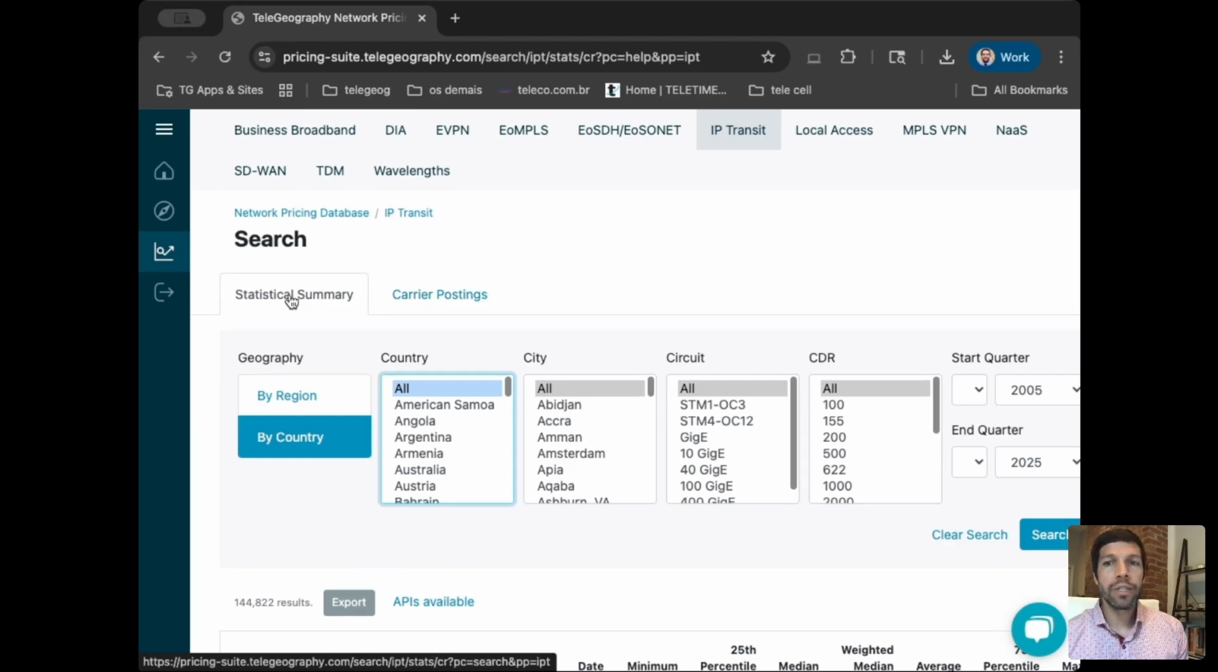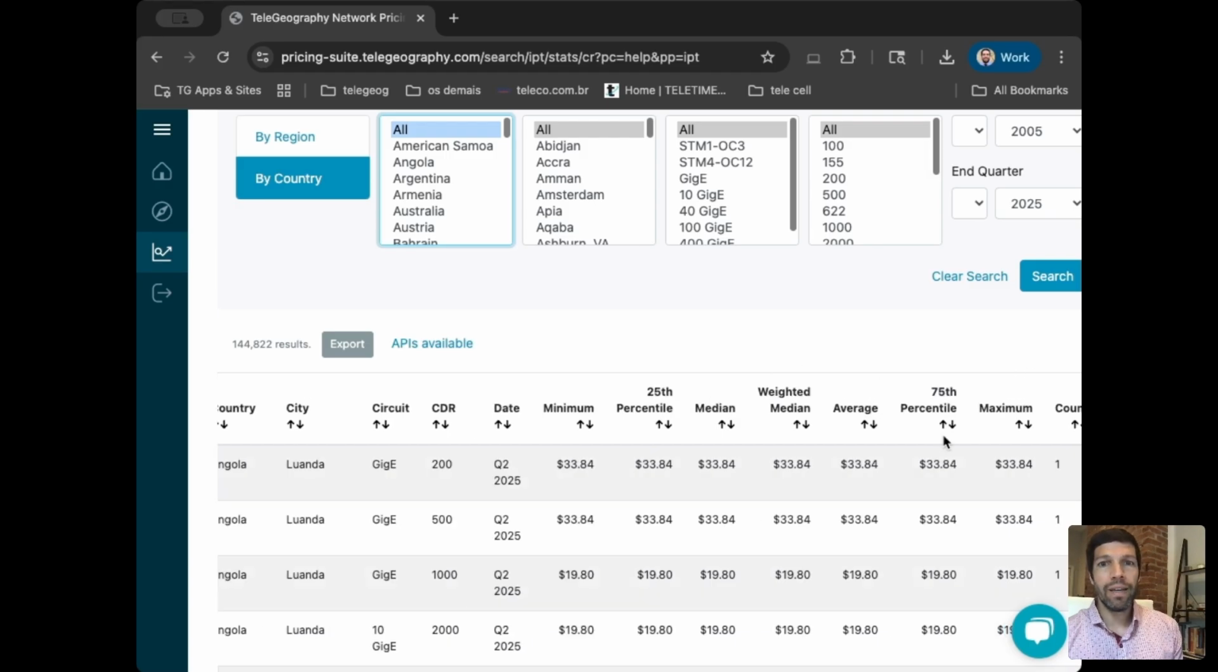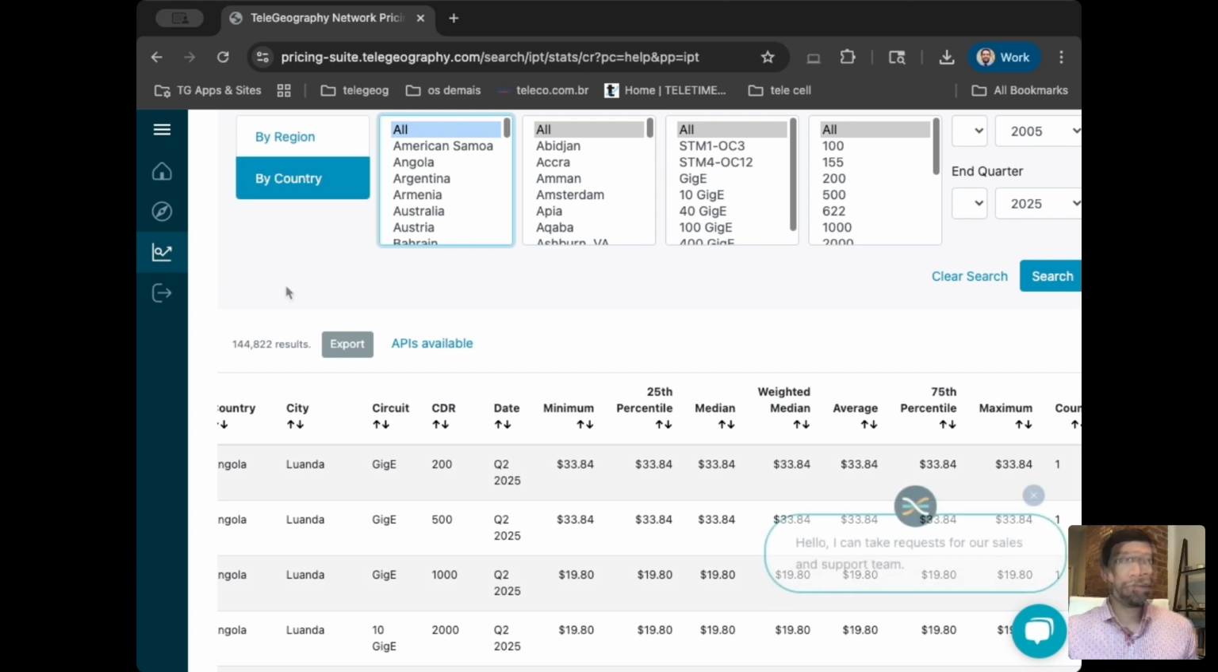Let's start with the Statistical Summary. The Statistical Summary shows categories like minimum price, maximum price, and lists the count. That is, how many pricing quotes are included for the port size and CDR in the listed city for that particular quarter. Let's switch over now to carrier postings.